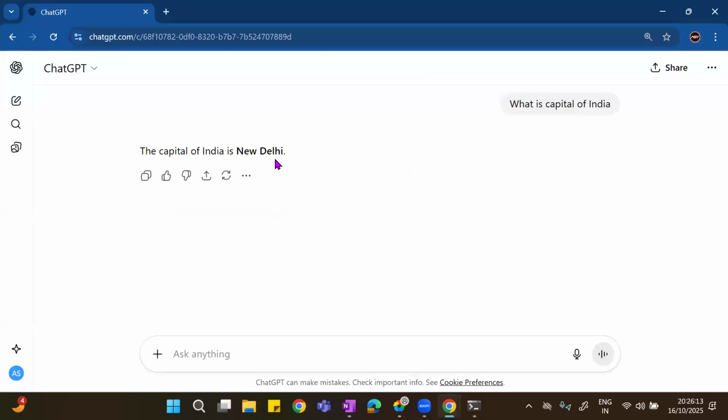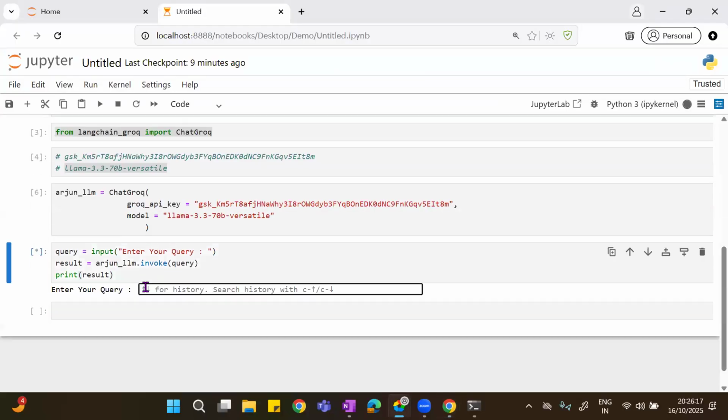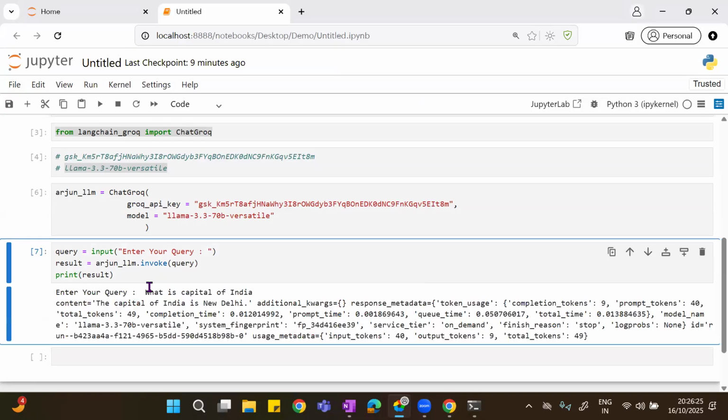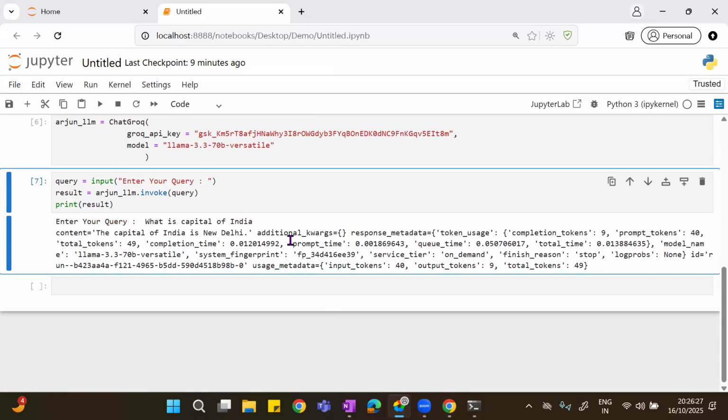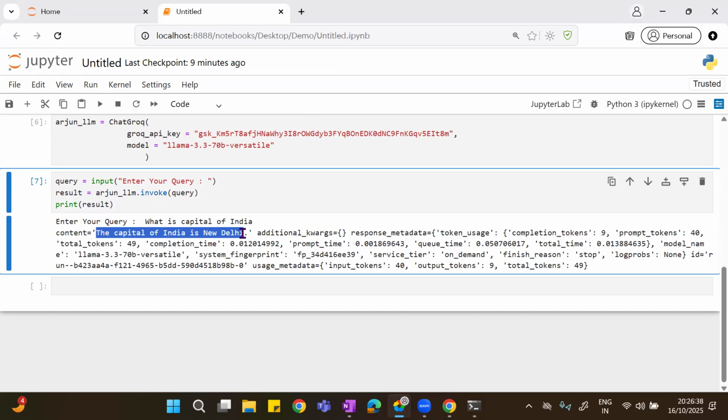The capital of India is New Delhi. Now here I'm going to ask the similar question to my own version: What is the capital of India? Now here is a response. Now you may ask me, what is this? It is getting me all this. See, look at this, the first one: The capital of India is New Delhi. This is the actual answer.